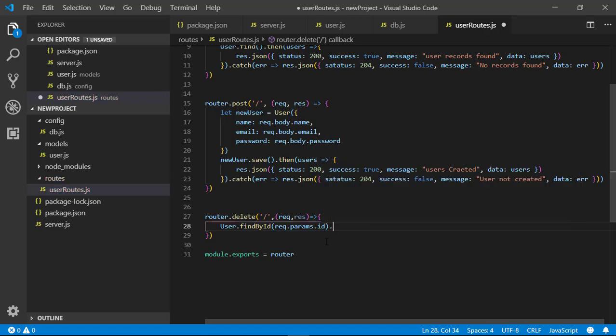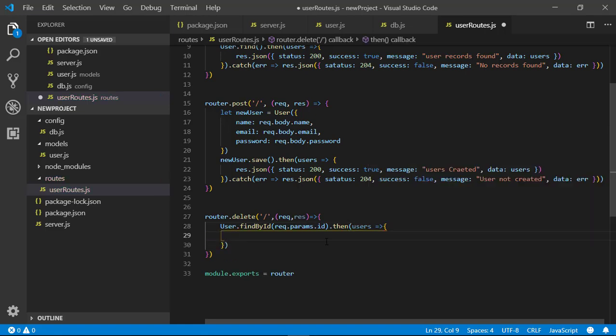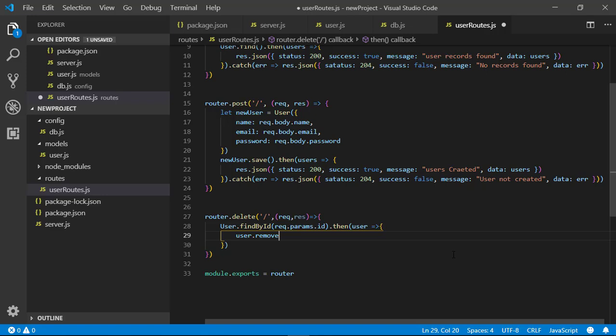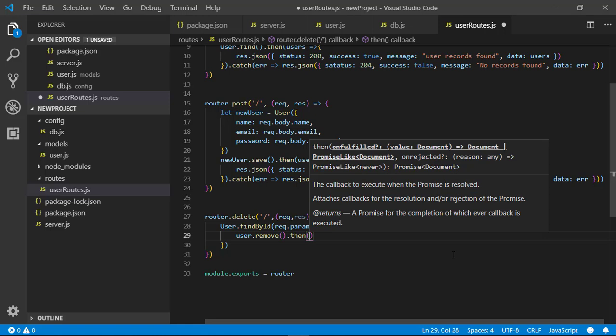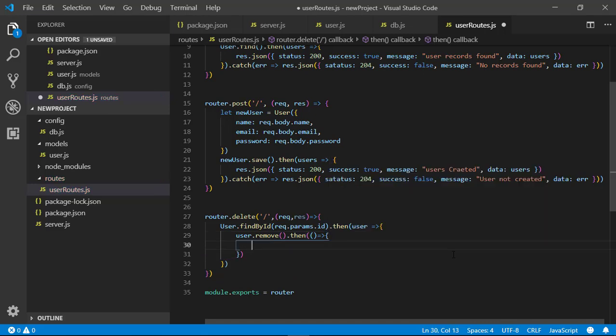Then let's see. Because only one record will come, let's say user dot remove. Use the function which is going to remove a particular record. Then function over callbacks. Then we copy this success response message. Post here. Yes, status 200, success true.